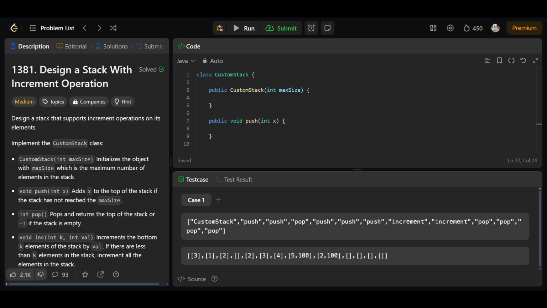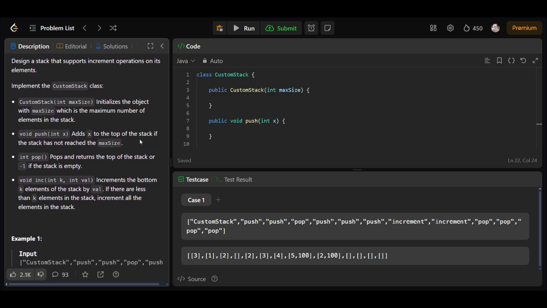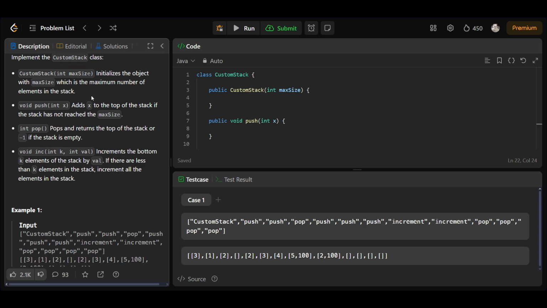Hello people, so today we'll be solving the LeetCode daily question 1381, Design a Stack With Increment Operation. In this we have to design a stack that supports increment operations on its elements, and we have to implement the CustomStack class. We need to initialize a custom stack. The constructor of CustomStack takes maximum size as the parameter, which is the maximum number of elements in the stack.